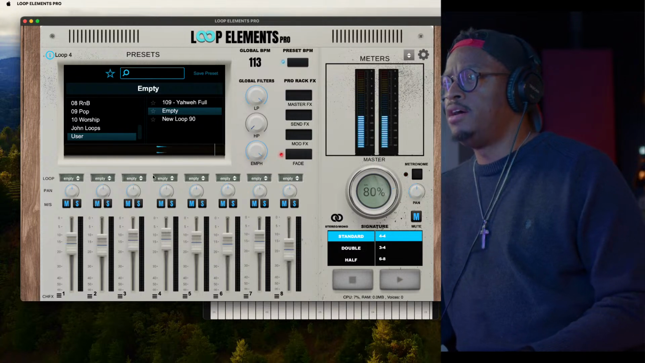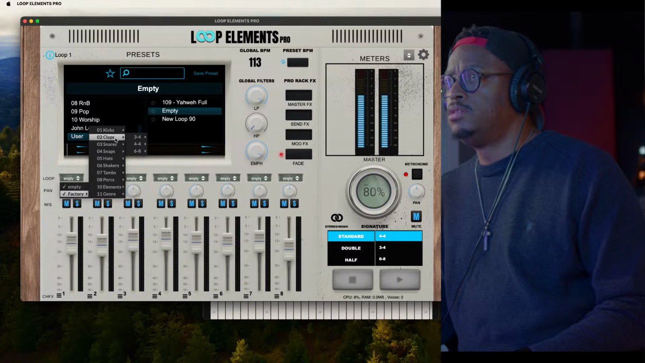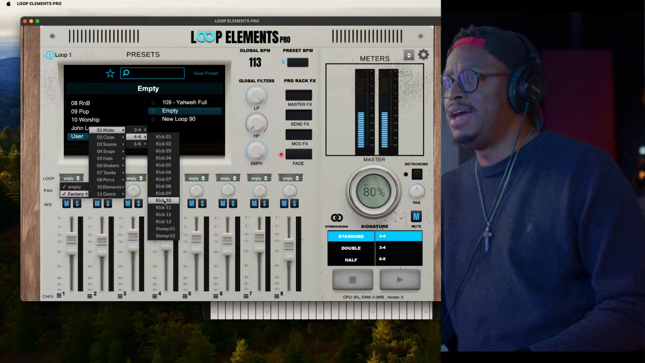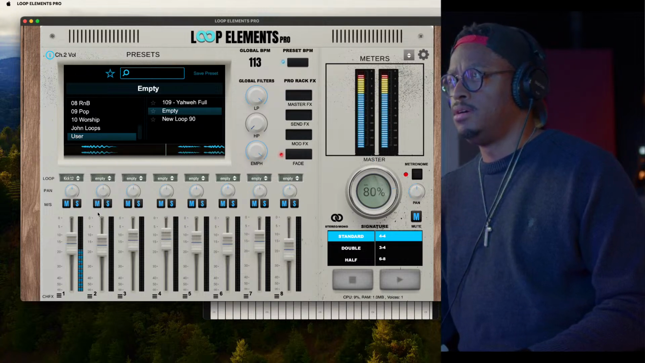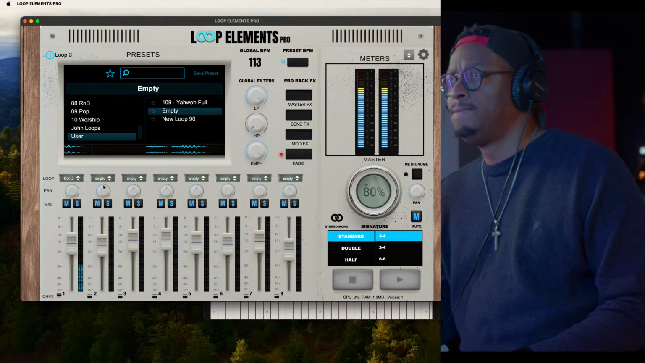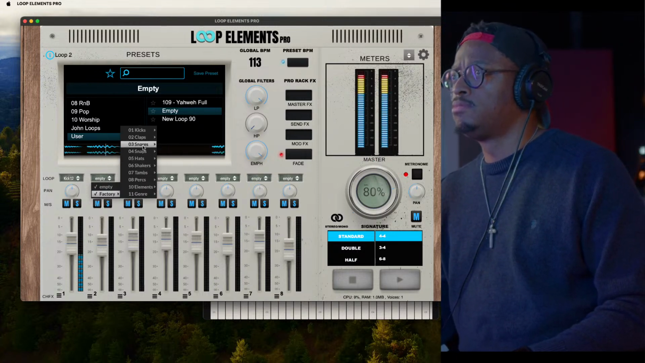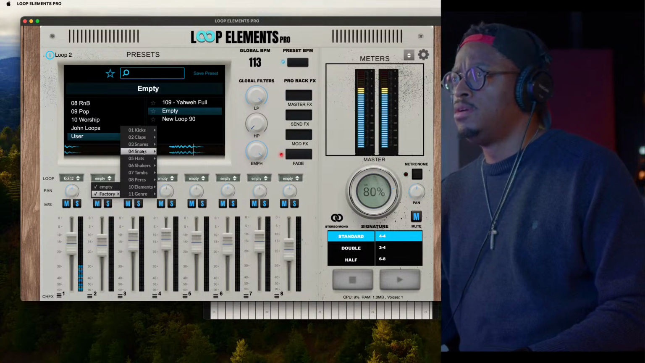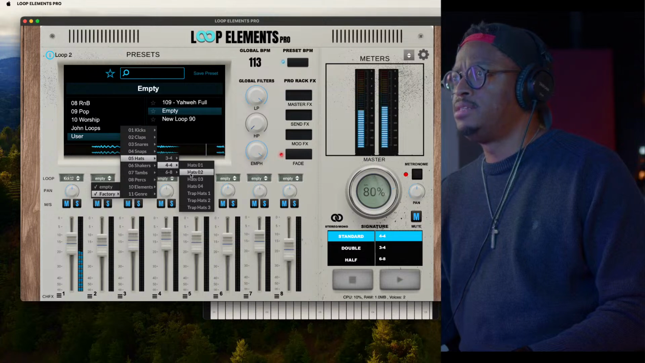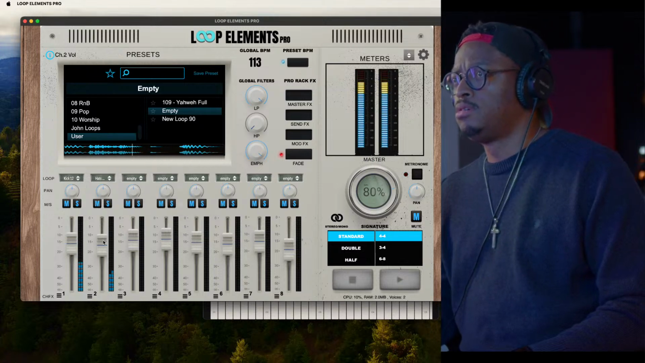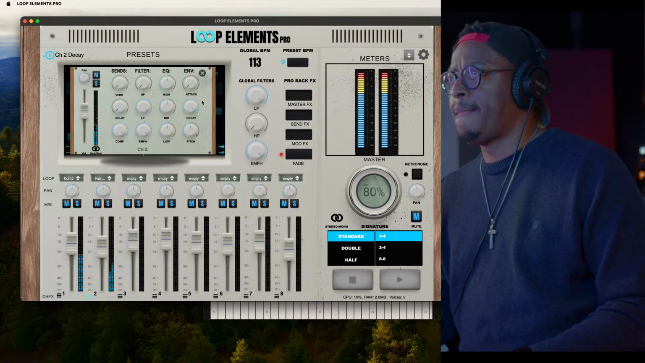All of these slots down here allow you to add in loops. So we'll just keep it pragmatic. We'll add in a kick 12. Okay, we'll go with that. Let's build something. And then let's add in some hats. Let's tweak that.